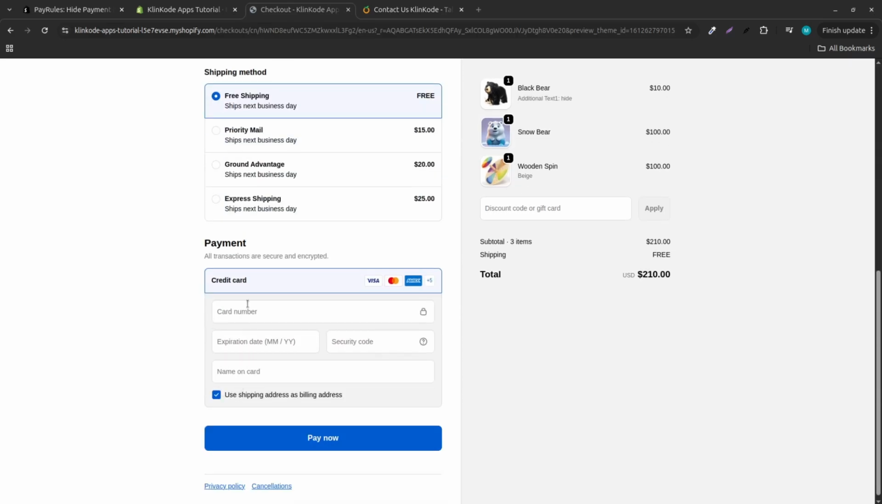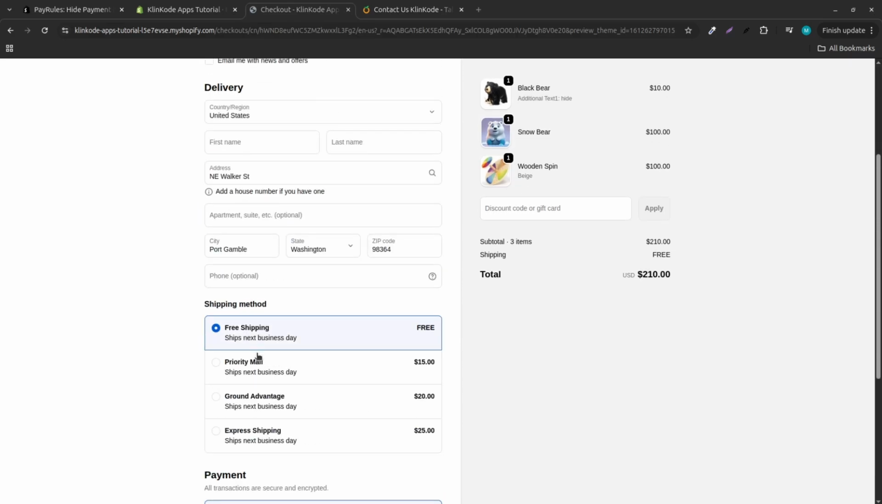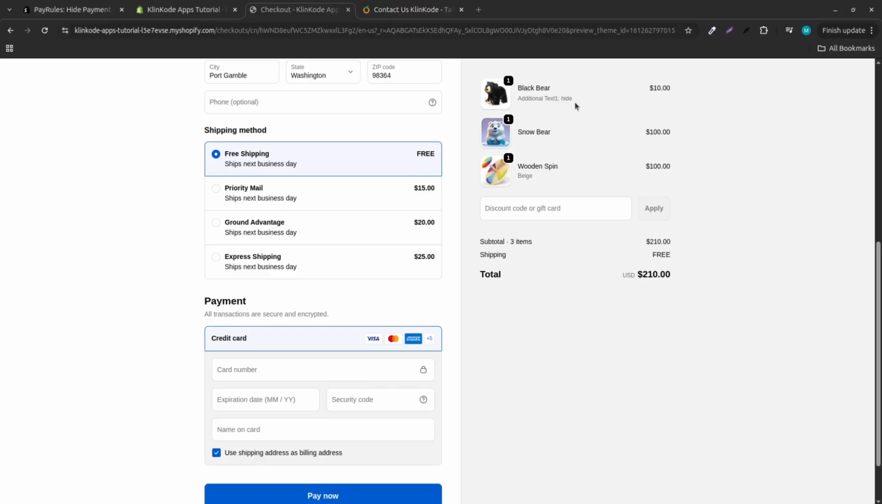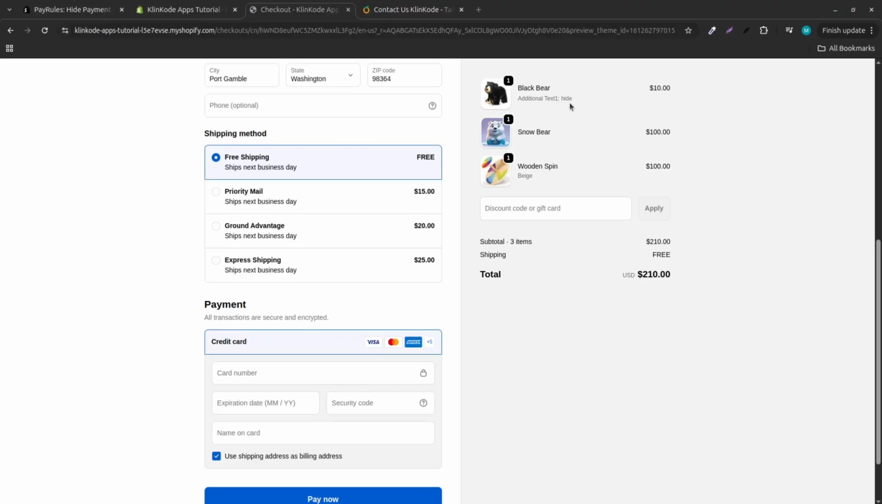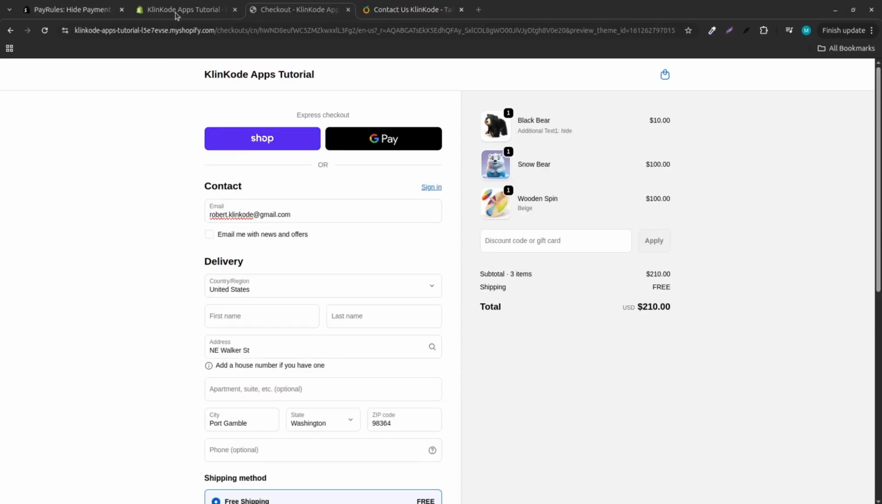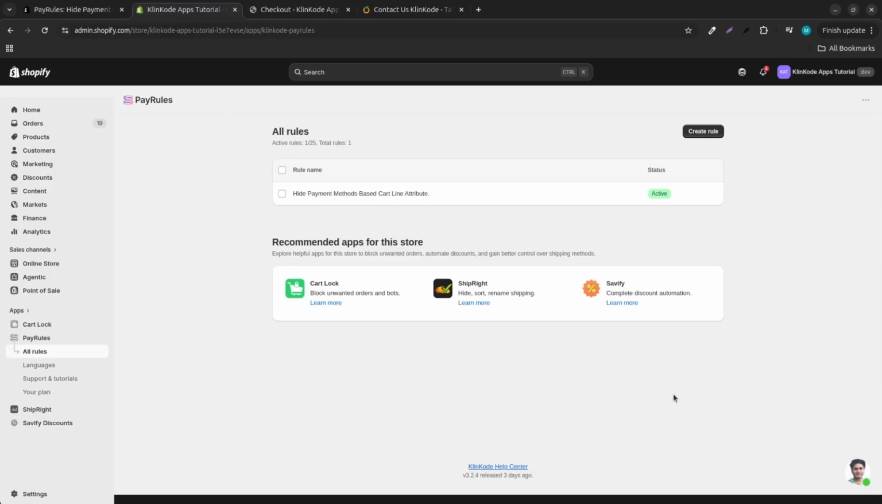As you can see, Cash on Delivery and Alipay are now hidden because the cart contains additional text 1 key and hide attribute value. That's it. This is how to hide payment methods based on cart line attribute. I hope this is clear.